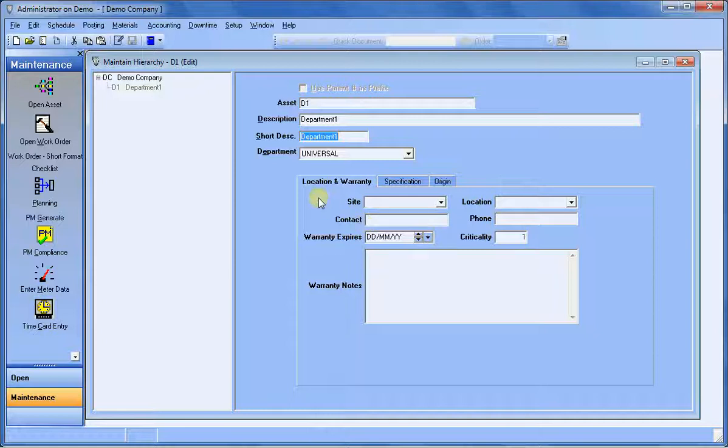It's very important when you're using this utility to save the items. And the save is simply clicking off of the item you're creating. So I'm creating Department 1. I'm going to click on Demo Company, and that will save that new item that I've created.